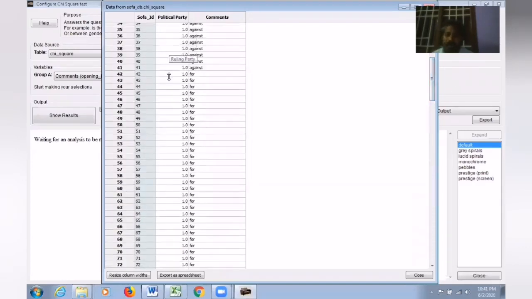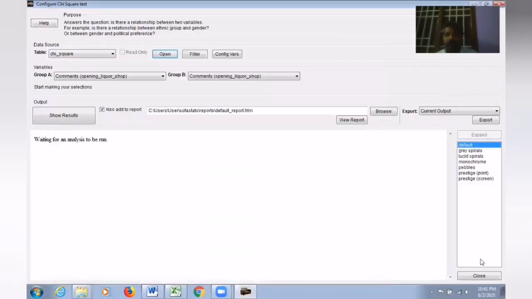So political party is an independent variable. It is nominal data, 1 for ruling party, 2 for opposition party. And my dependent variable is the comments given by them. This is also nominal data. I gave 1, 2, 3: yes, no, no comments. Now I have an idea of the fields. I close the file. Here I have selected the file, and I have to select the variables. I got political party, which is the independent variable, and comments, which is the dependent variable. Fine. I say show results and wait for a minute.